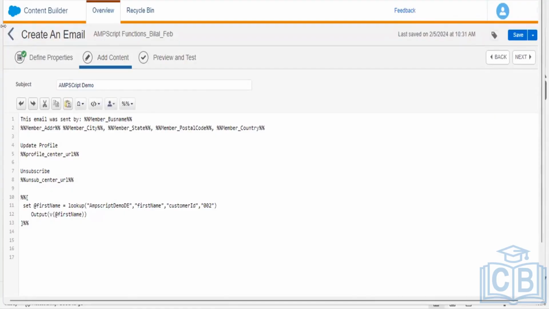Then from which row do we want to pick it up? We want the row of the customer ID where customer ID equals this customer ID 1002. If we change the customer ID, a different first name will come. This way you can change the customer ID, a new customer ID from the data extension tab. Another, you can check salary 9. You can write.